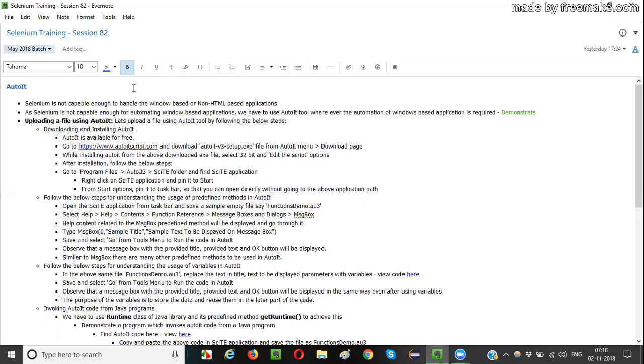In today's session, I am going to explain about a third-party tool known as AutoIT. So AutoIT is not part of Selenium, guys. It's a third-party tool which we require for letting Selenium do what it cannot.